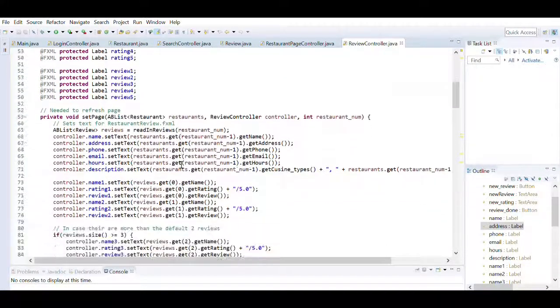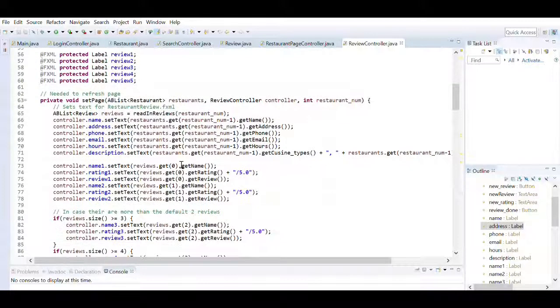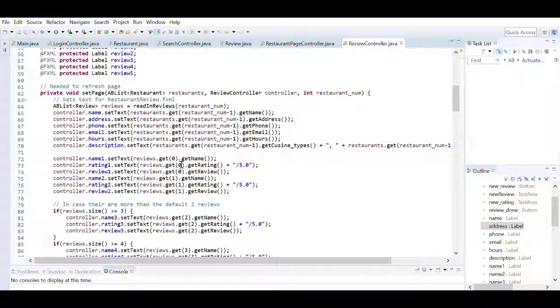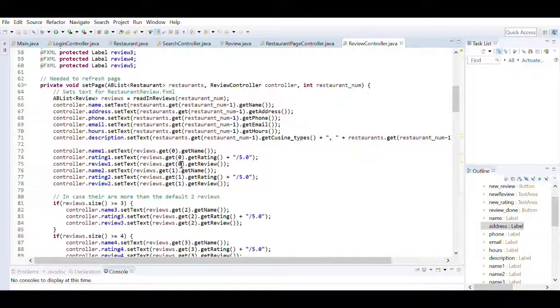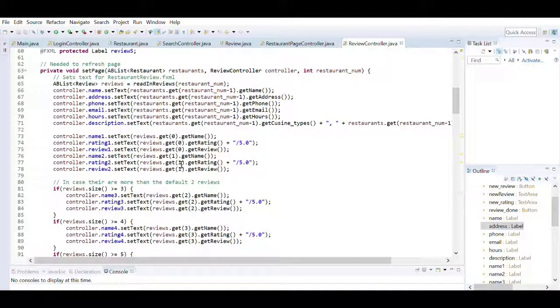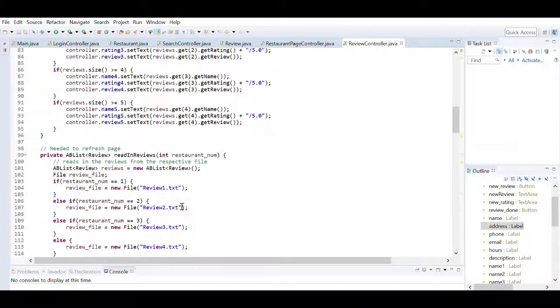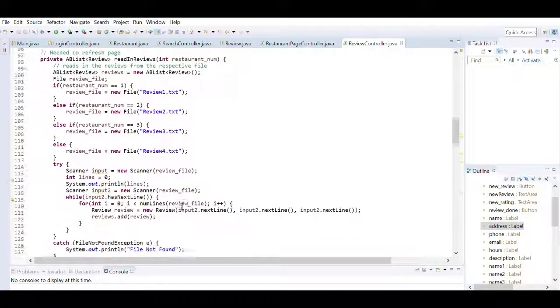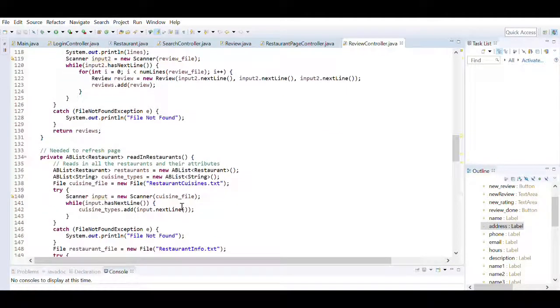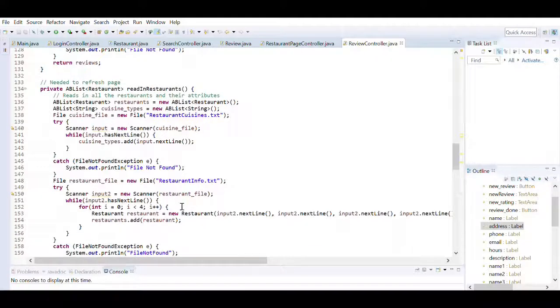So once again, this set page is used to refresh the page once a new review is added into it. It's very similar to the restaurant page controller in the sense that it will just refresh that review controller once again. The reviews are read in from a text file and stored into an array list. And the information of the restaurant is also read in and stored in an array list.